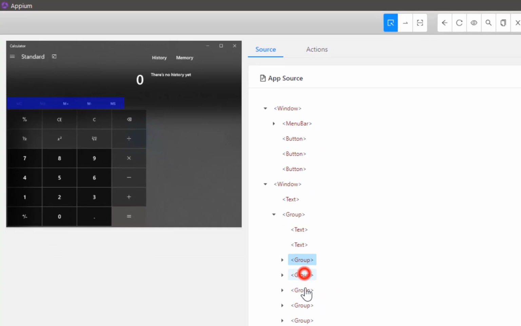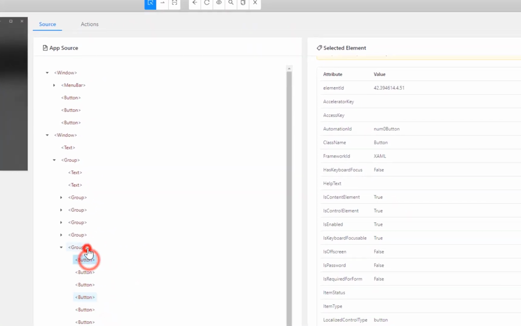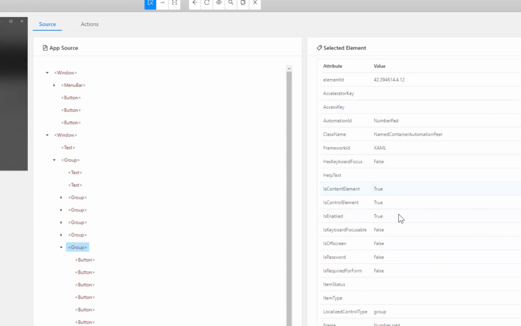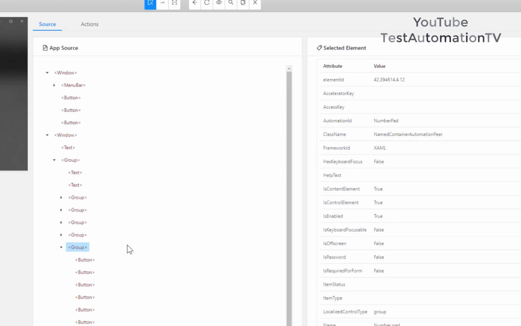You see, here's a group, and this group contains various buttons. And on the right side, the information keeps changing. The selected element information keeps changing. So this is a really wonderful UI inspector, although it is dependent on WinAppDriver, but I really like it.